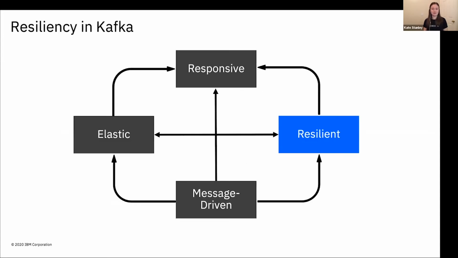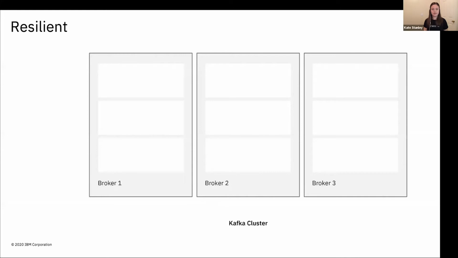Next, let's look at resiliency. So Kafka is a distributed system. Normally you would start with a cluster made up of one or more brokers, but normally you start with about 3. So here we've got 3 brokers across our Kafka cluster, and you'll see why 3 is a good starting point in a minute. But Kafka really is designed with resiliency built in.